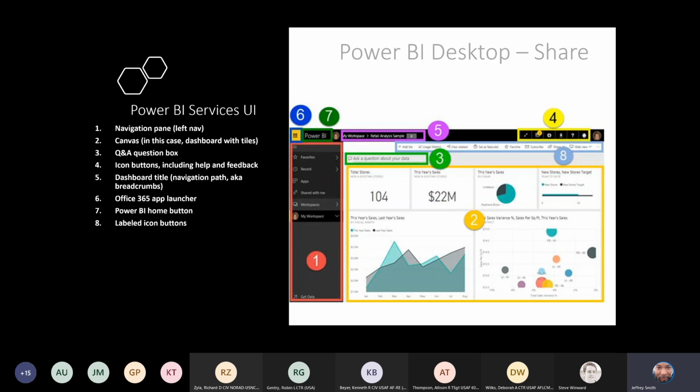From a Power BI services standpoint, once you publish it, you see almost the same interface, but it does look a little different, such as there's no menu at the top, but you'll see your navigation on the left-hand side, your canvas area. All right, and this is exactly what everyone else will see when you publish it. Your Q&A box. You also will see your icons right here. And then you'll see your dashboard title right here, so you know the name of your dashboard that you created or your report that you created.